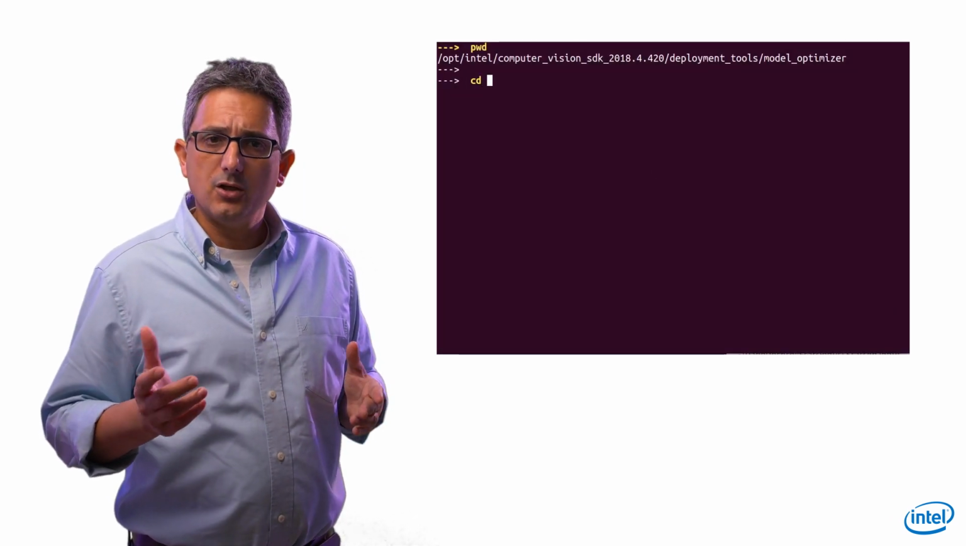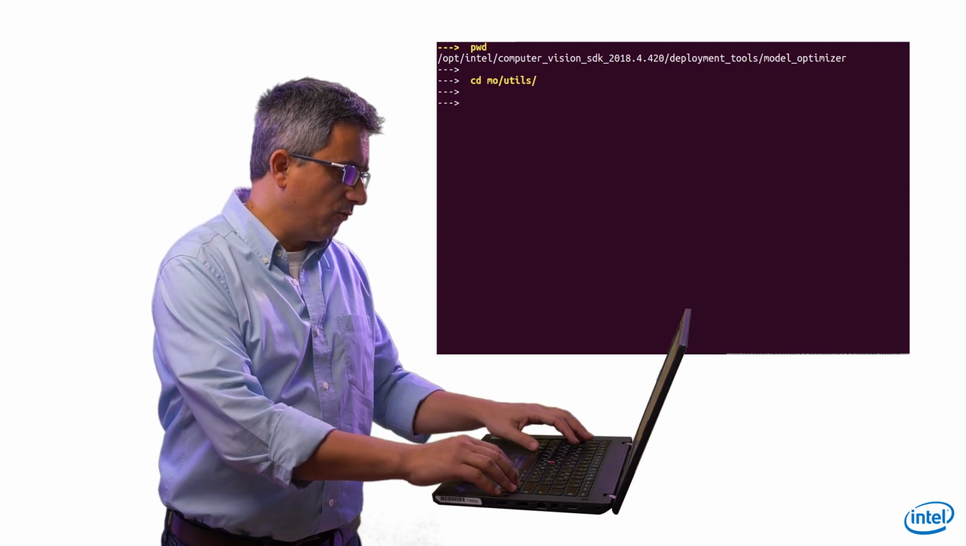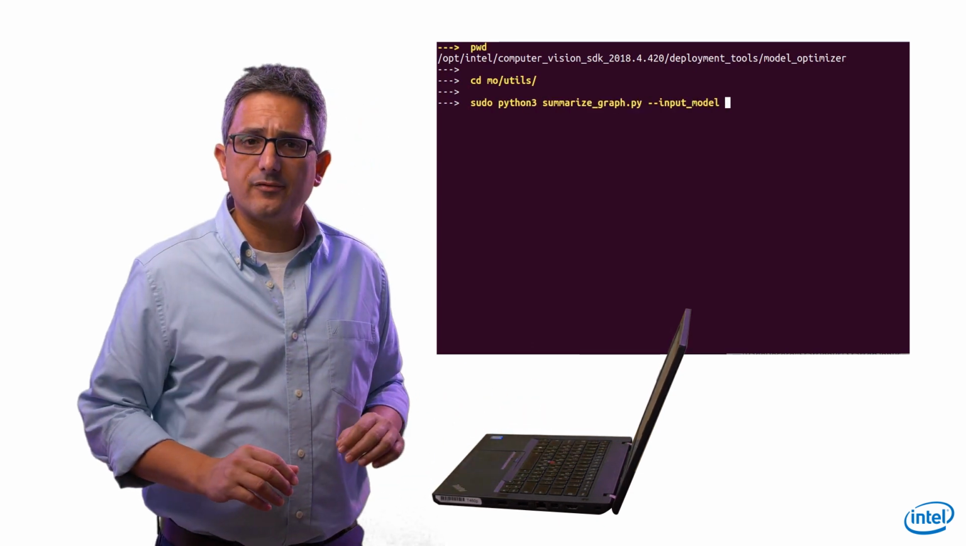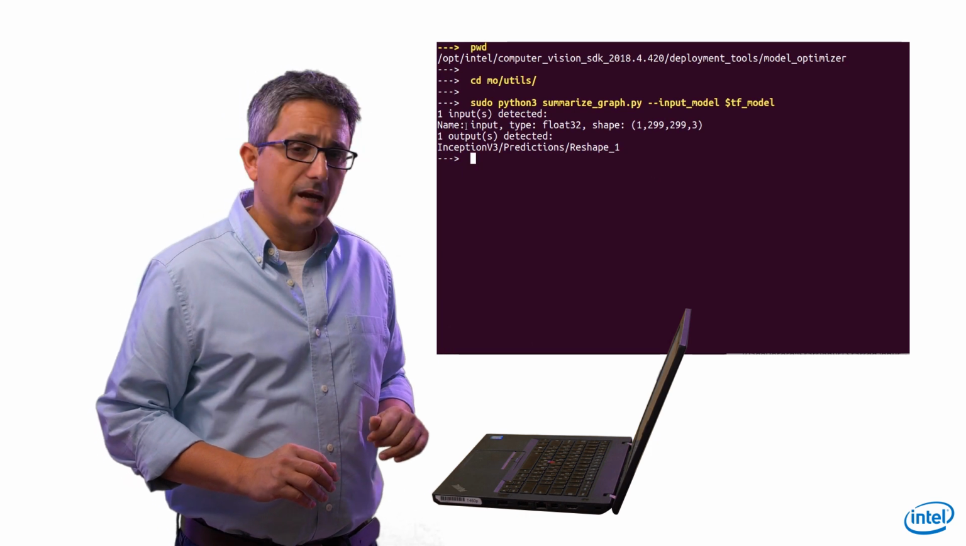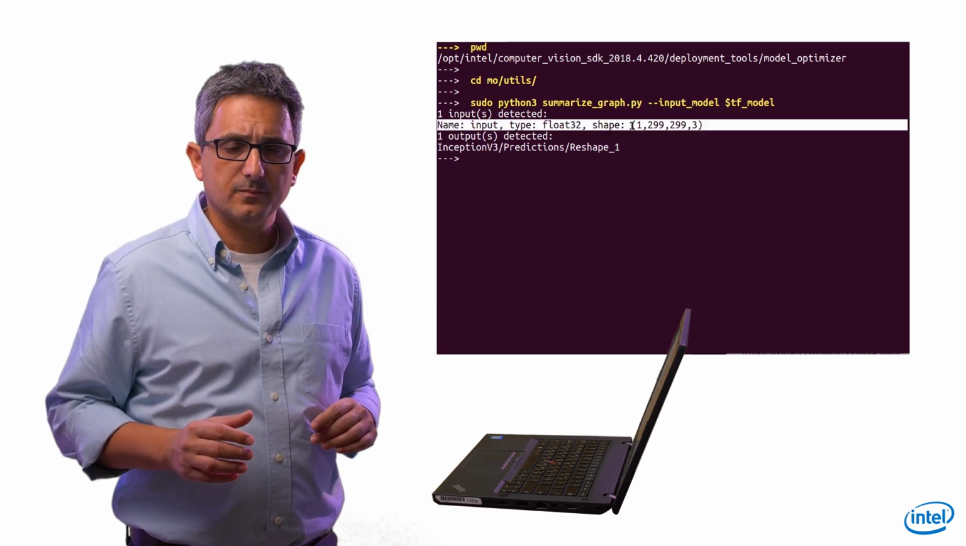Option 2. If you just need to know the input and output layers, we have a small utility that can get it for you. Go to Model Optimizer /utils and run Summarize Graph. And you can see the names of the first and last layers.